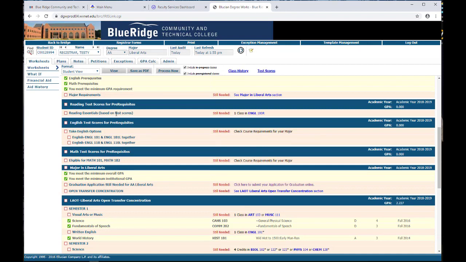For the Reading Essentials course, right now this is only required for education majors. So if you do not advise education or you're not talking to an education student, you do not need to worry about students taking English 100R. For this particular student, they did score below on their English test scores. Therefore, they do have to take the 101 and the 101L together, or the 110 and the 110L together. There are no other options before they take English 101 or English 110.